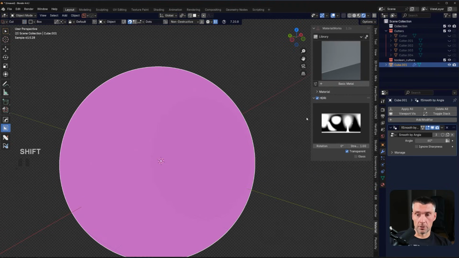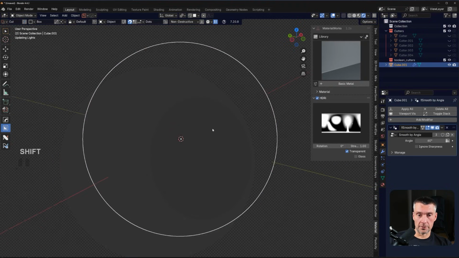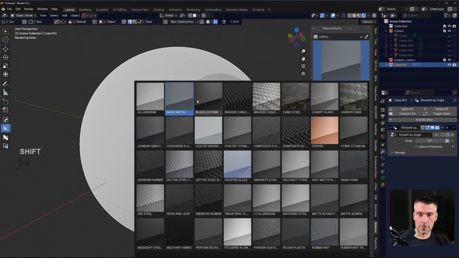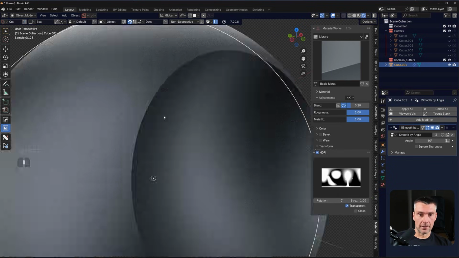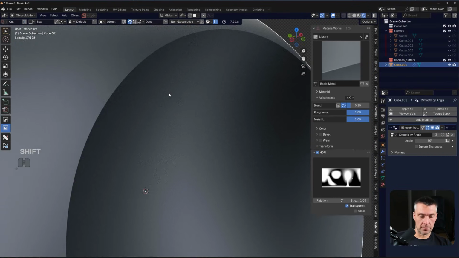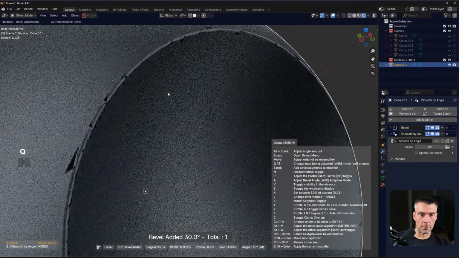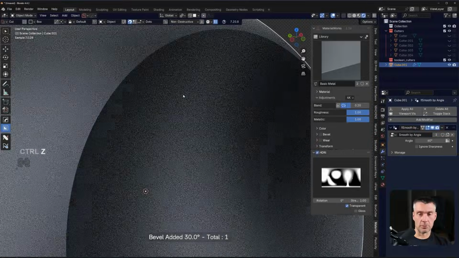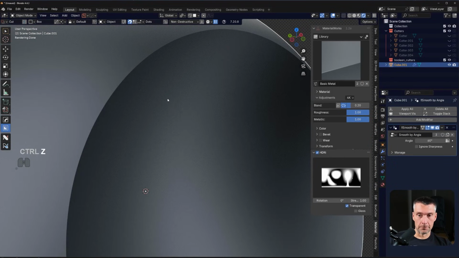All right, so let's pop an HDRI, easy two clicks, and we're going to pop some metal, and now you see you have this really clean, beautiful edge. And if I add a bevel by using the modifier, disaster. It would take ages to clean this up, okay?